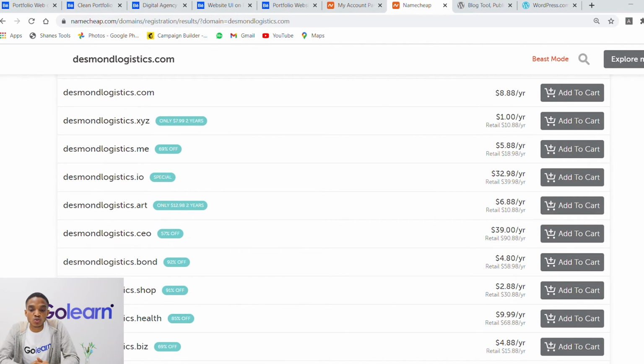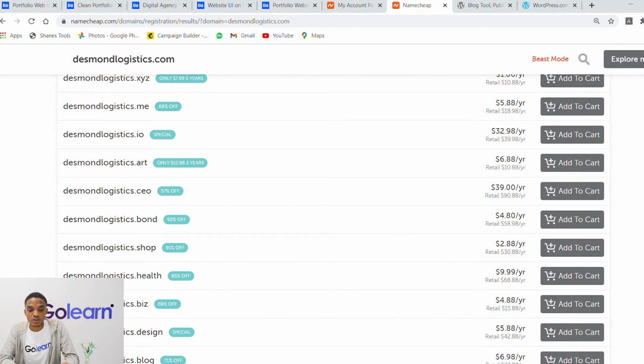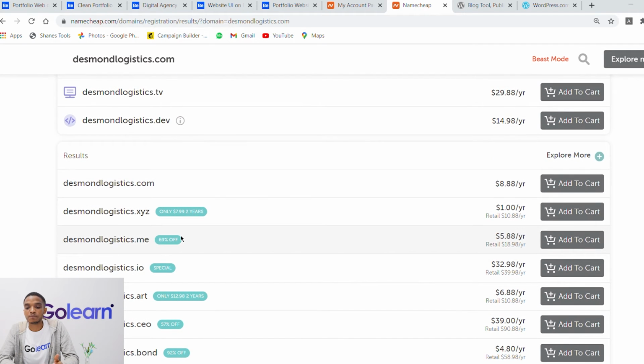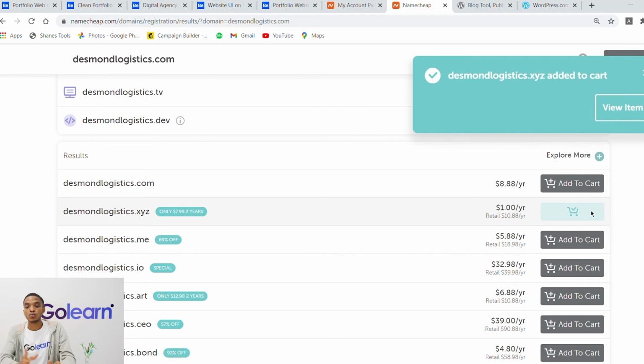So now we want to choose a cheap domain. Let's say we want a domain of $1. $1 is about 500 naira. So we see desmondlogistics.xyz. That's for $1. We can actually go for more expensive ones, for 2 or 3 or 5, depending on what you want to go for. We're going for $1. So when we see the domain that we want to pay for, we'll click add to cart.